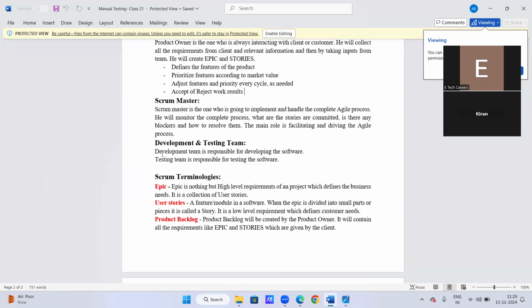The main role of the Scrum Master is facilitating and driving the agile process. He knows each and every activity in the agile process. He knows how to drive the process, and he or she makes sure the rest of the people, like developers, testers, and everybody in the project, follow the agile process properly. Suppose somebody is not aware of the agile process, he will give the team awareness of it, help them understand the process, and make sure everybody follows it properly.